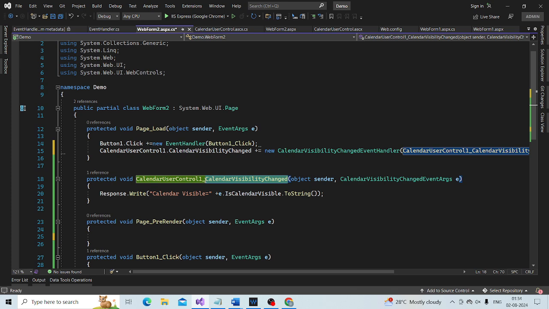So before the event is raised, the registration of the event handler method should be done, and you can do the registration either in the page load, page initialization, or page pre-initialization. Now I am doing the registration in the page load event, which happens before the event is raised. Look at that, it gets handled.